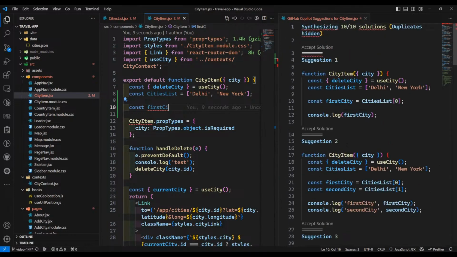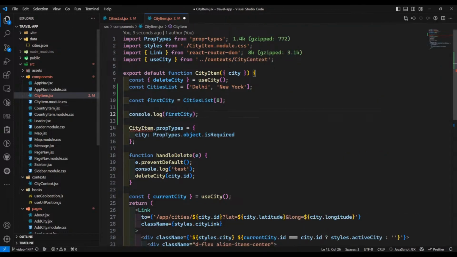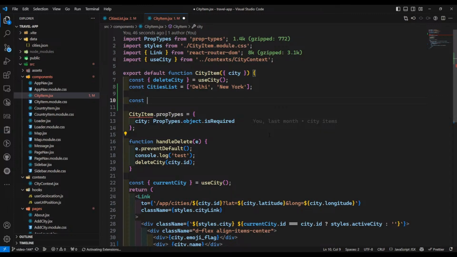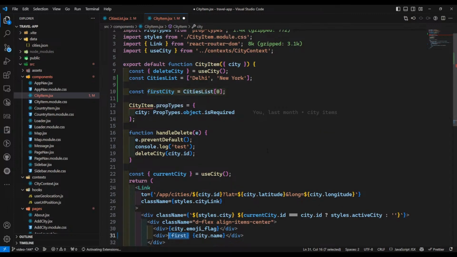Whichever you want to have, you can click on this accept solution, and automatically the code will come here. So this is one way which you can try to check it. This is one way which I want to explain to you. Like this you can get all these accepted completions.